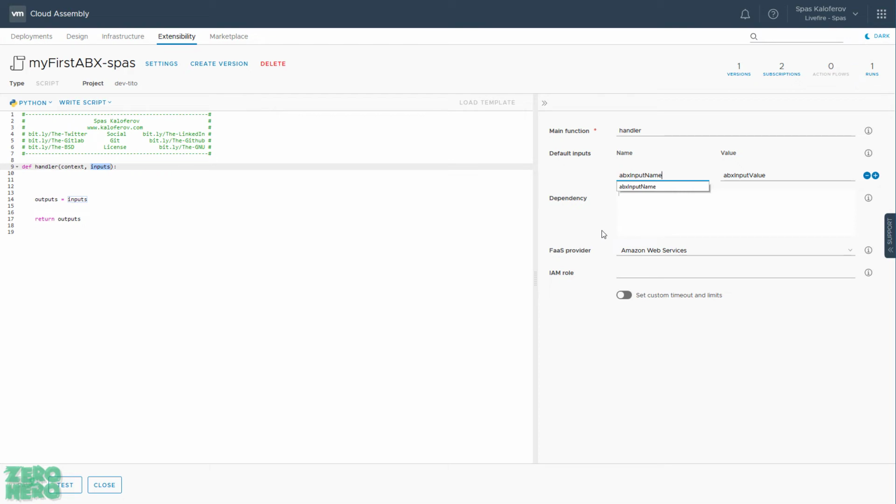And this is my personal preference to avoid an overlapping of input names coming from the payload and those defined in the default inputs fields. For all inputs I define in my action, I add the suffix in. In this way, when I read the payload afterwards, I know which inputs are coming from the ABX itself and which are coming from the particular subscription and the particular event topic.